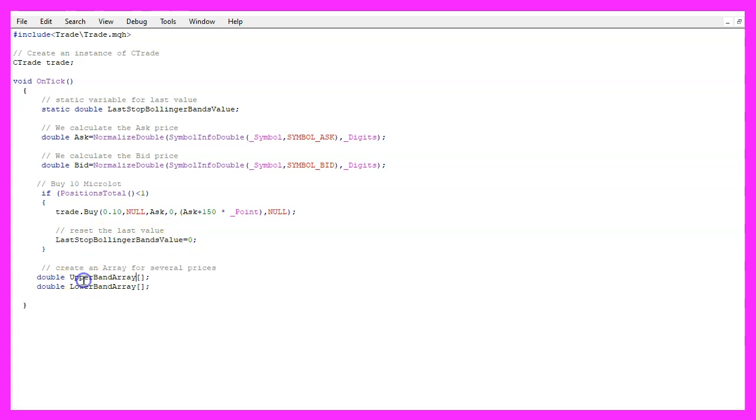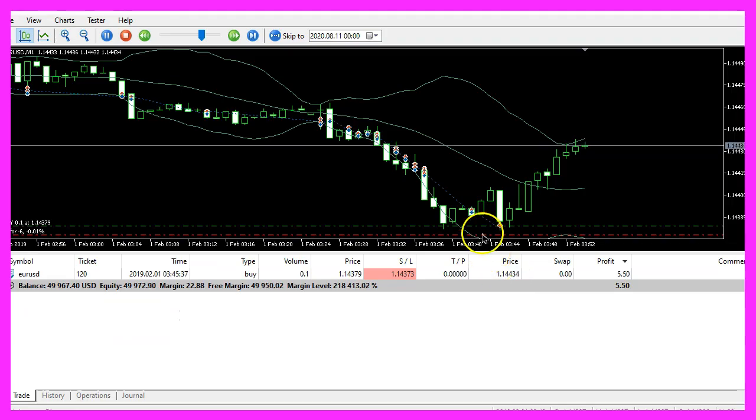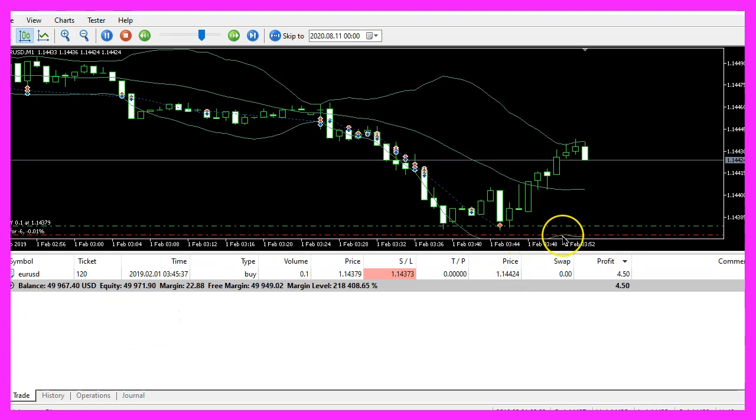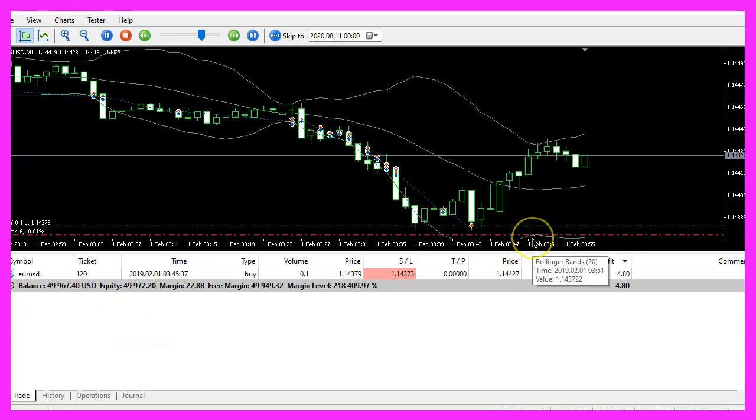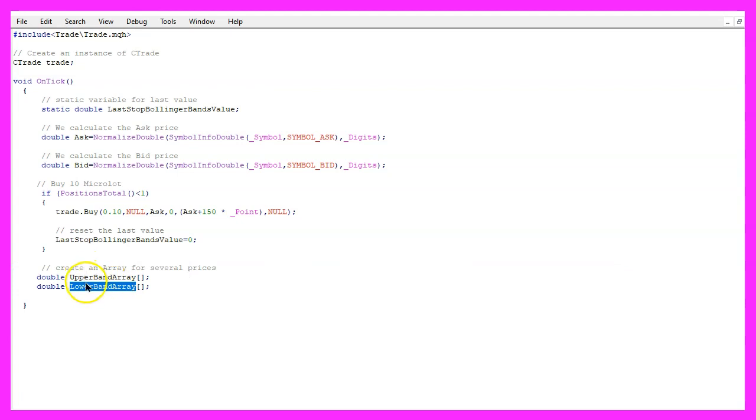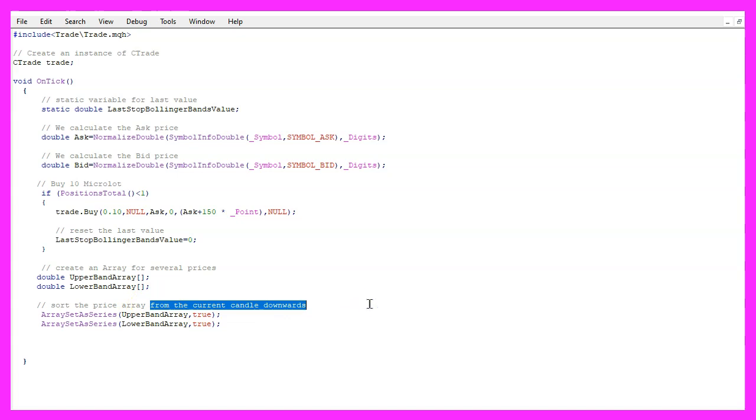Now let's create an array for the upper band array and for the lower band array. Actually, the Bollinger Bands have 3 arrays: for the upper, the middle, and the lower band. But in this case, we only need the 2 extremes. Let's use ArraySetAsSeries to sort both arrays from the current candle downwards.